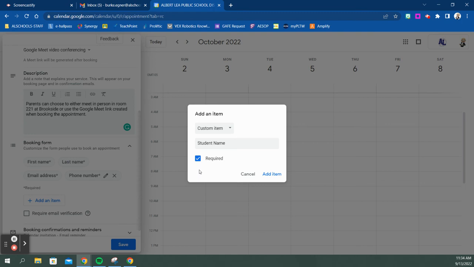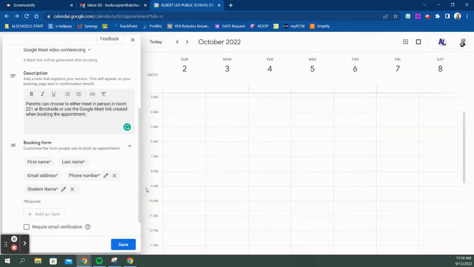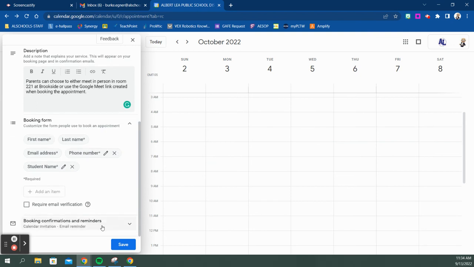If you just give me your name and your email, but I don't know what student we're talking about, I won't be able to prepare for you. So this is a very important one that you want to make. So when anybody books an appointment with me, this is the information that they have to give to me, okay?